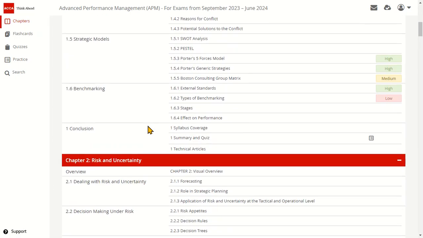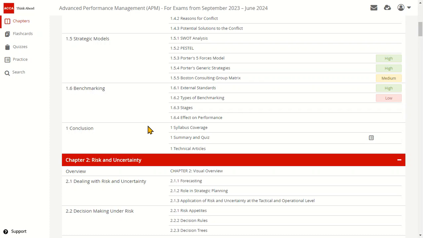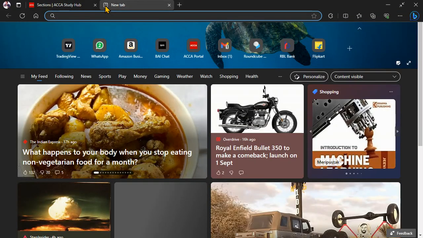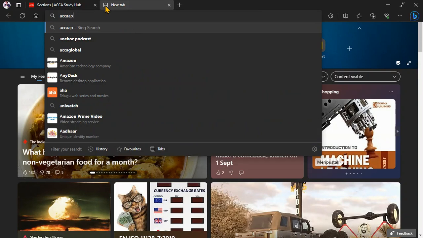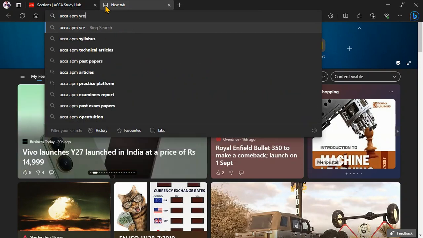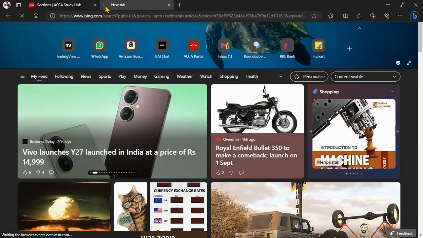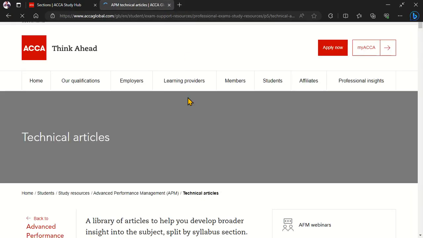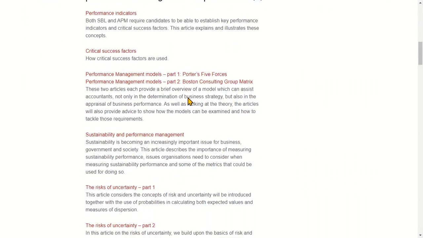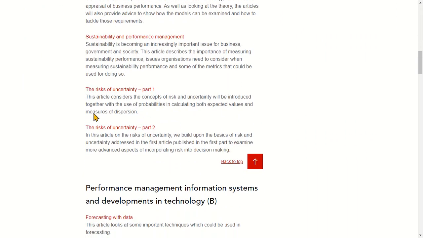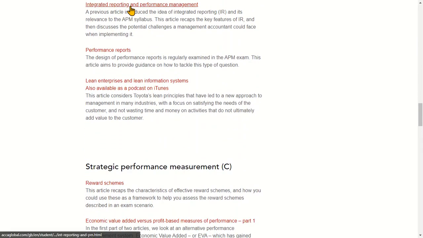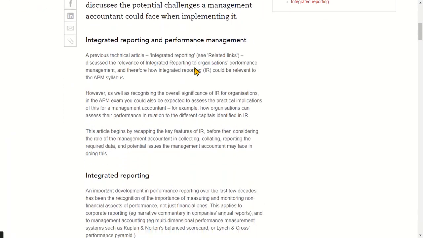And again, the next beautiful thing: technical articles are very important for your examinations, and ACCA technical articles earlier were all around the place. So if I go to ACCA APM technical articles, earlier all the technical articles were listed like this. You used to have one, two, three, and so on, and then you have to click on that and find out which chapter this particular topic belongs to, and all that stuff.